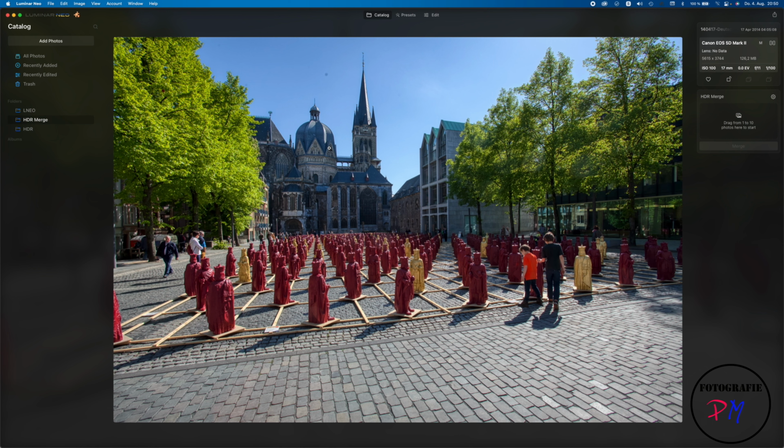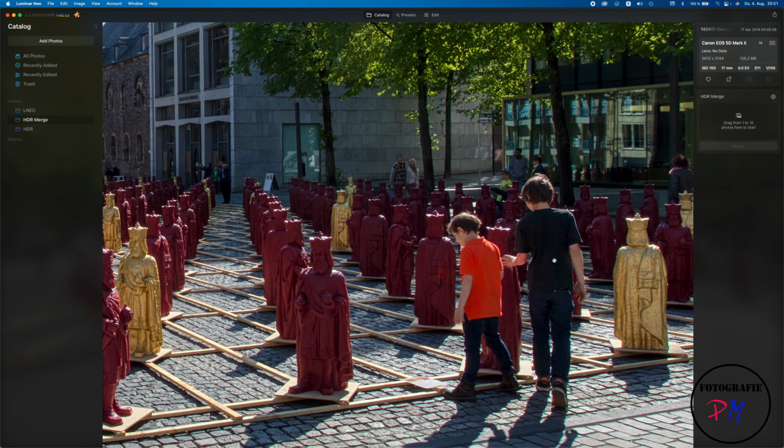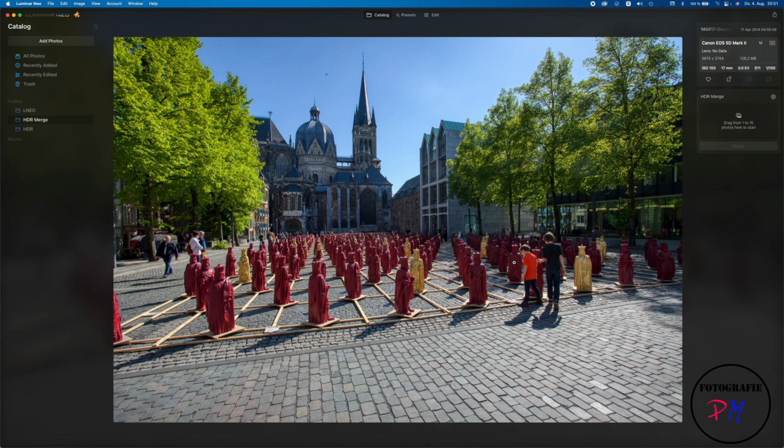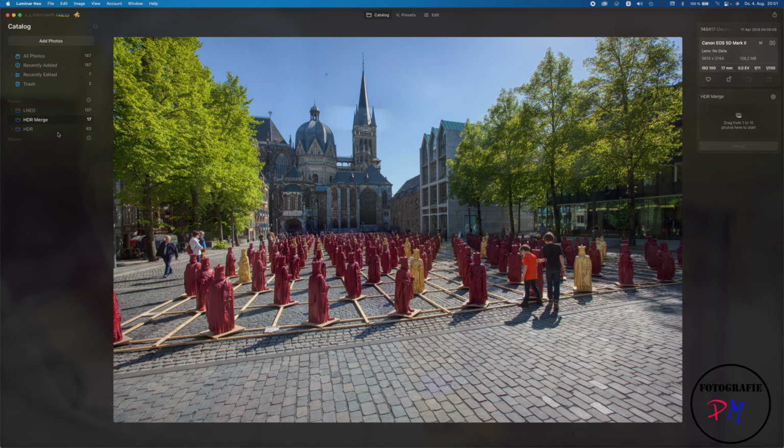Here we got the final image, and as you can see here, the deghosting went out pretty well. So that is pretty fine and okay with Luminar NEO, and yeah, the default settings.